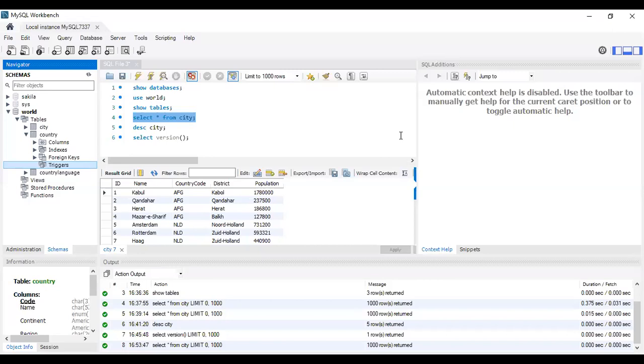Sir, can you take cursor, trigger, stored procedure if time is there? Yes, madam. We will see, madam. Okay.